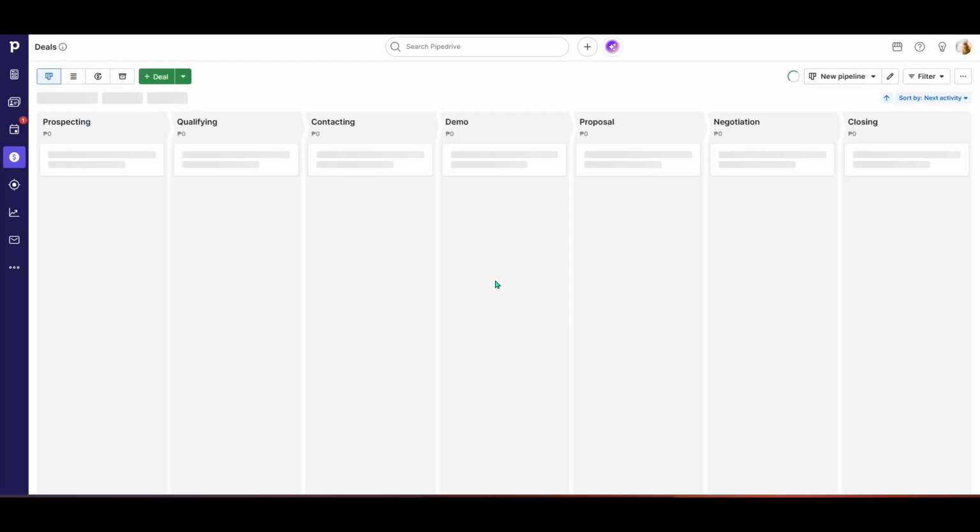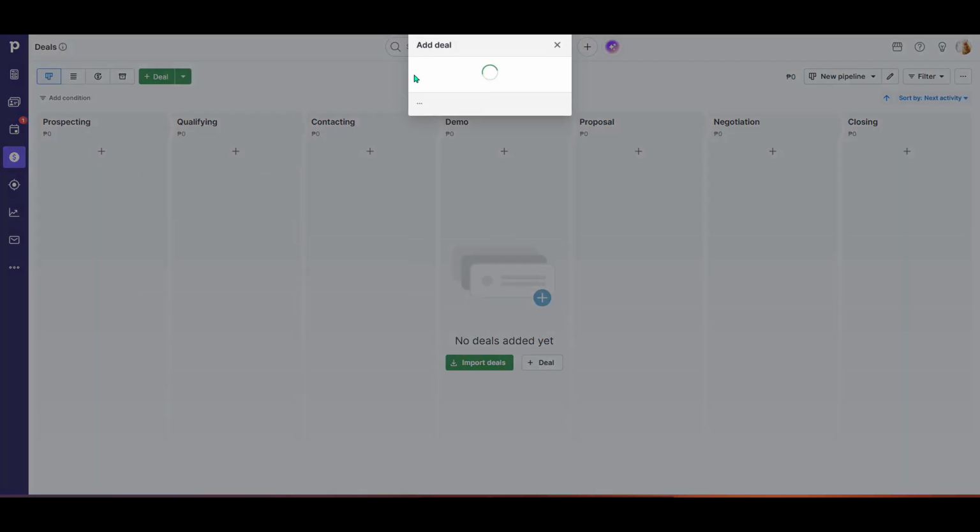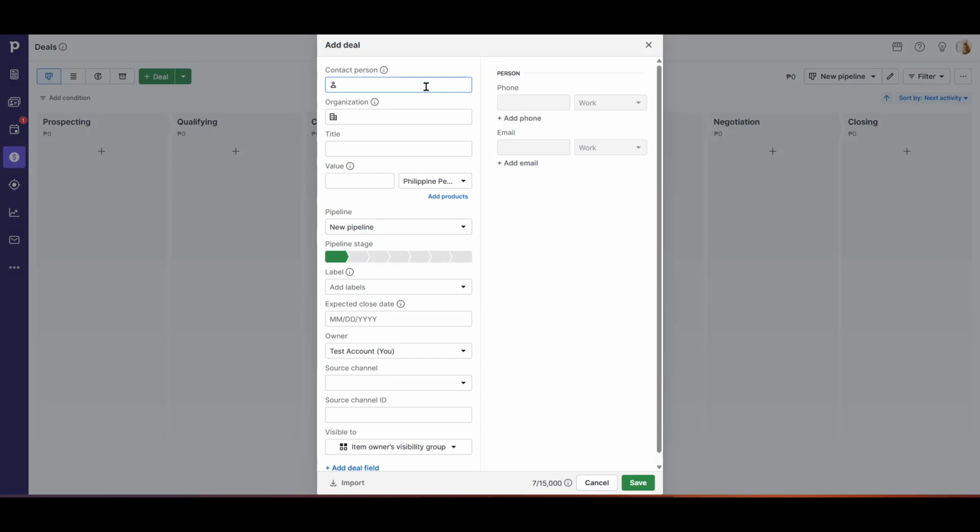That's it. You've built a pipeline that matches your process, clarifies priorities, and surfaces risk early. From here, your team can move deals through stages with confidence, track progress at a glance, and make smarter decisions based on real data.